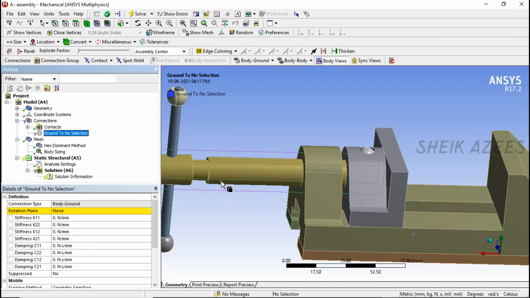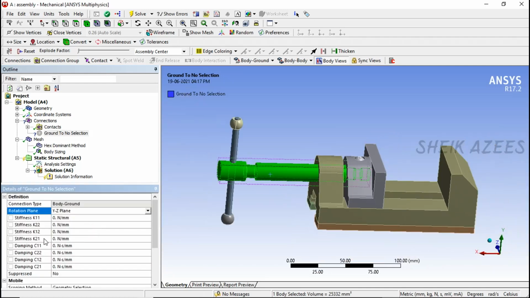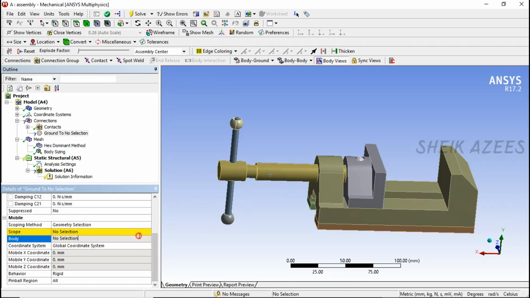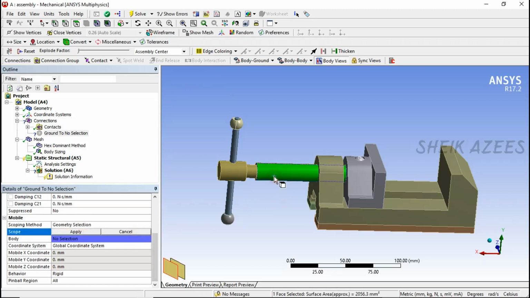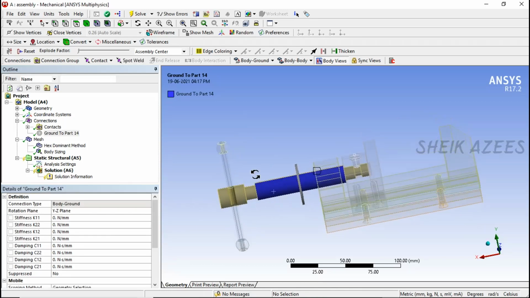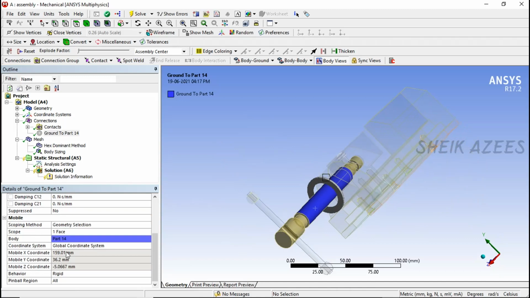Okay, in case we're using a bearing, just select bearing, and we can go to the stiffness values and damper values, and then select the scope. I select the type as rotation and which plane. This plane has rotation, and for scope I select the bodies. First of all, go to the scope, select this face and apply. Okay, now you can see the bearing here.